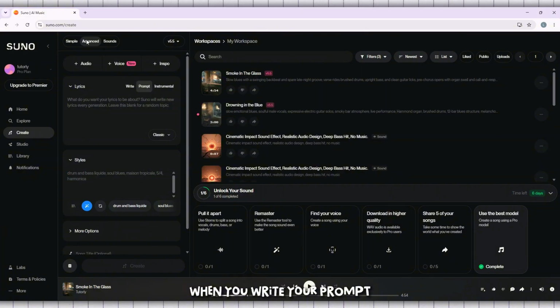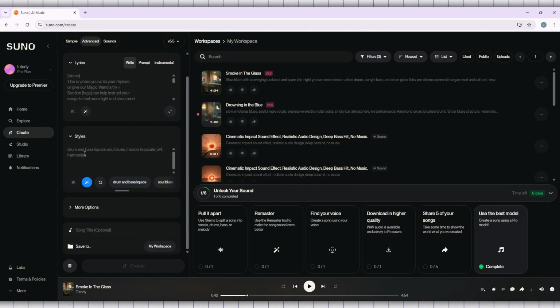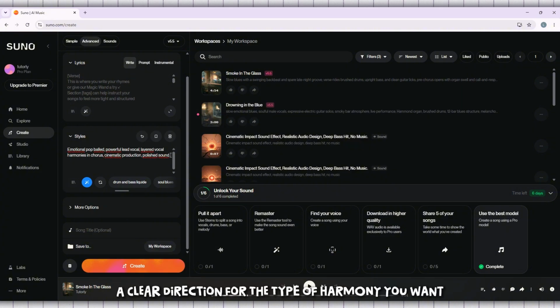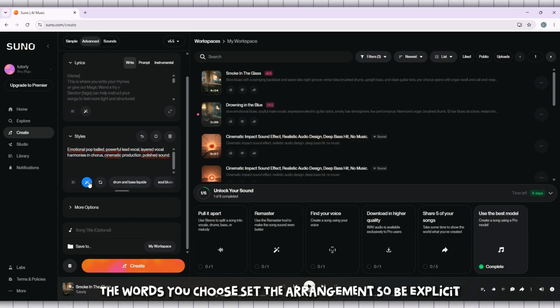When you write your prompt, tell Suno to stack voices. Use phrasing like basic vocal harmonies for a light touch, emotional ballad harmonies for intimate layers, R&B harmony style for silky stacks, cinematic choir harmonies for big open chords, and pop chorus harmony focus if you want that radio-ready lift. These phrases give Suno a clear direction for the type of harmony you want, whether it should feel subtle, smooth, dramatic, or powerful. The words you choose set the arrangement, so be explicit.